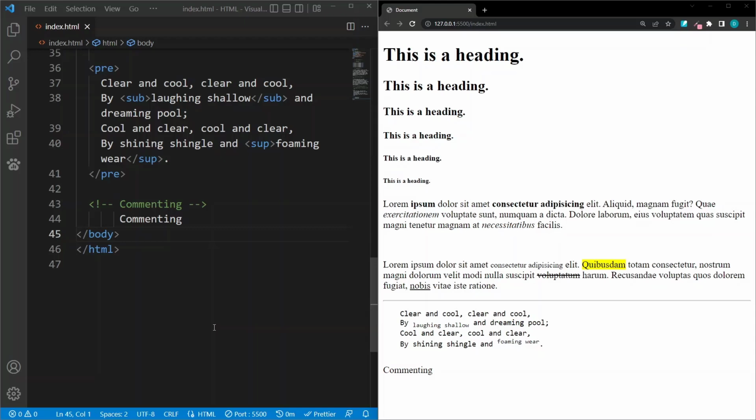Today we're going to be talking about lists and tables. There are basically two lists, an ordered list and an unordered list. We are going to learn about an ordered list first. An ordered list is a list where its items, the list items, are numbered.